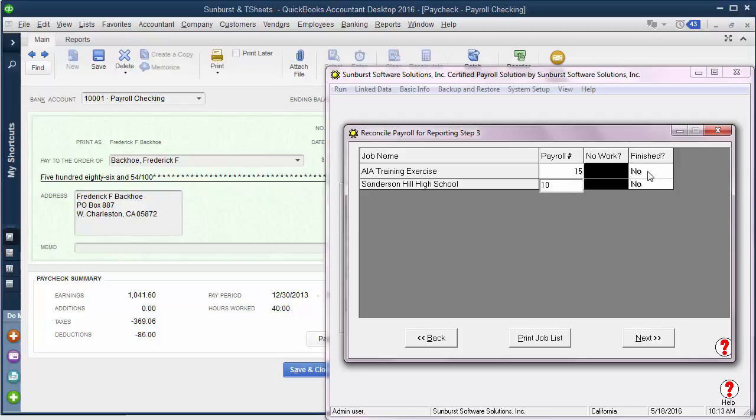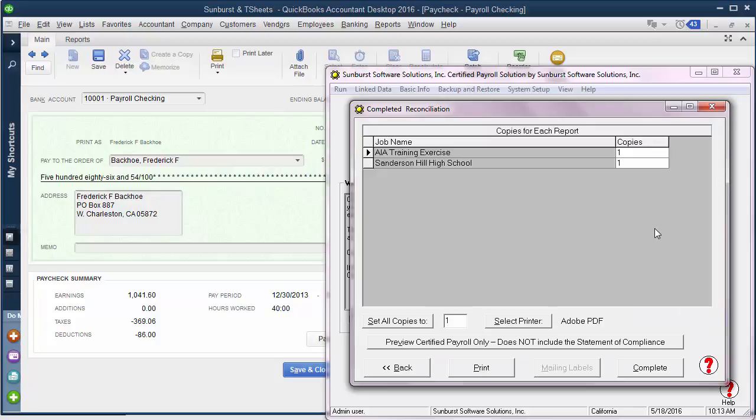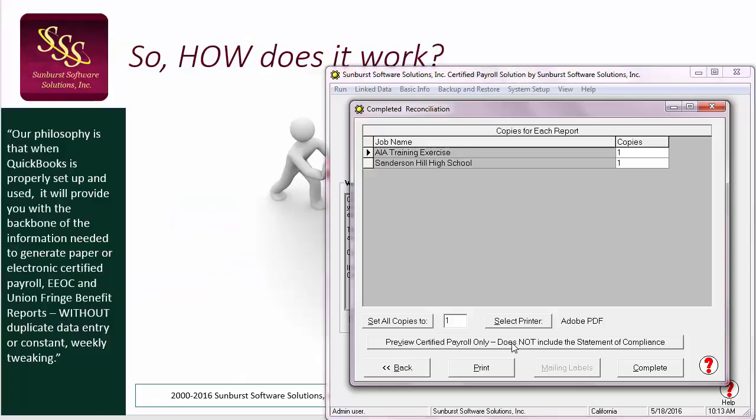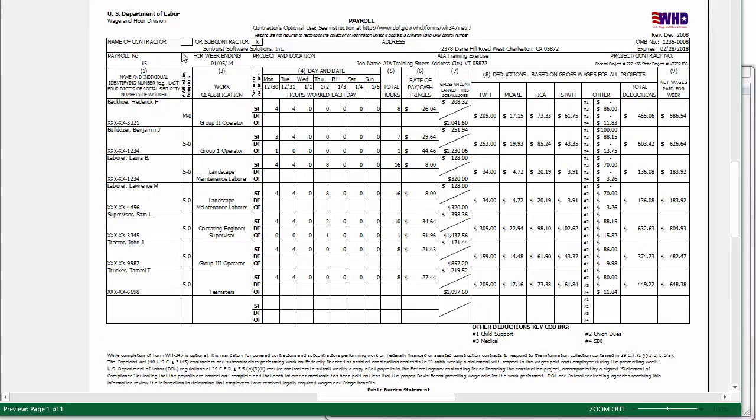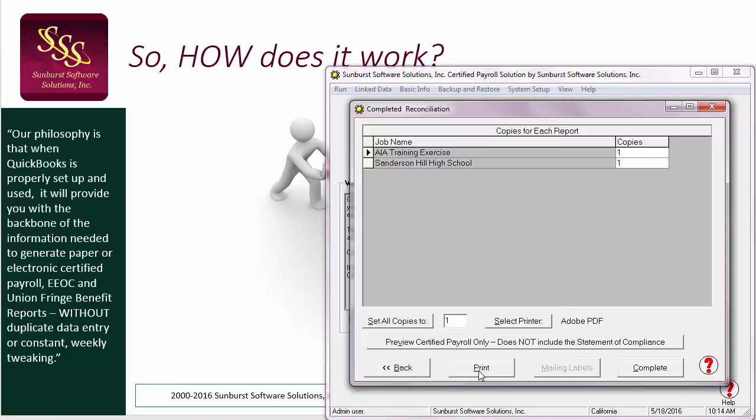When you're finished with a job, now you're ready to print or preview. So let's say we want to preview our certified payroll report. We're going to click on this big Preview Certified Payroll Only button, and CPS is going to connect with Microsoft Excel, and here's your final certified payroll report. To print not only the certified payroll but the statement of compliance, you hit this small print button, and then it's going to print everything. So if you had 80 jobs here, you could print all 80 certified payroll reports.